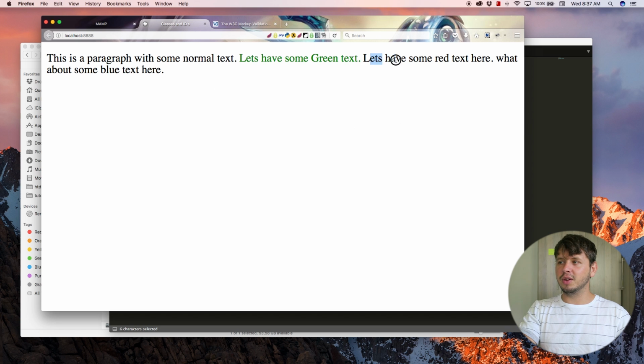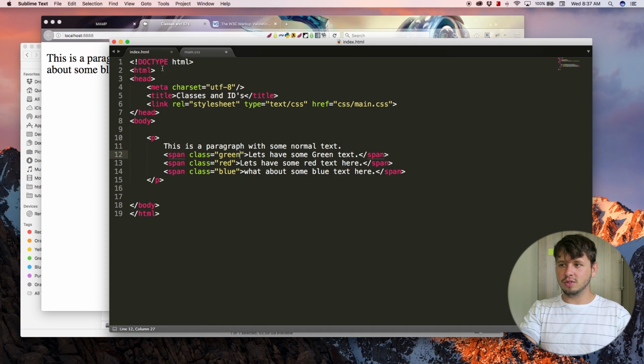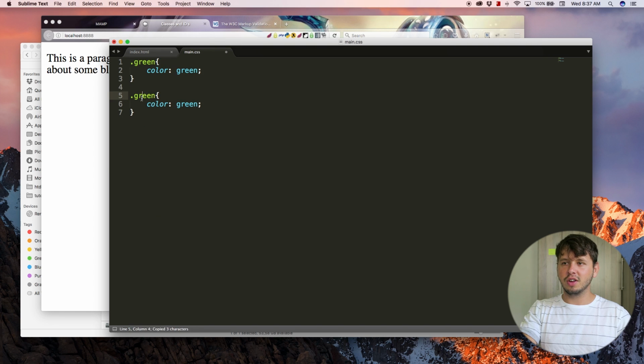And we can do the same thing with this red text. So let me copy the class or the styling. And I'm gonna change this class to the class that we gave to our red text, which in this case is just red. And I'm gonna change the color of that to red.